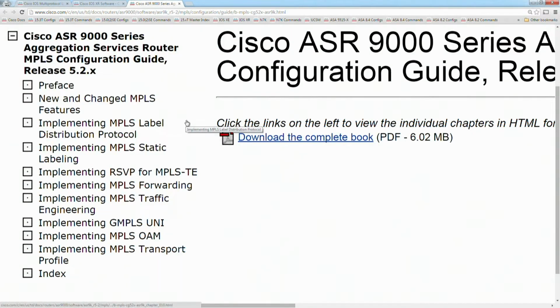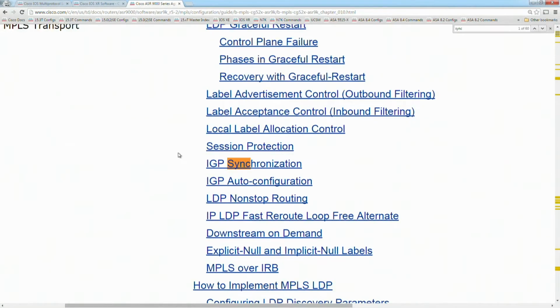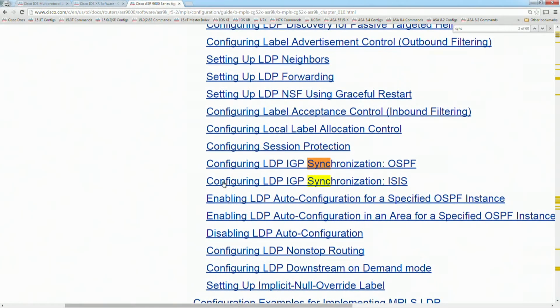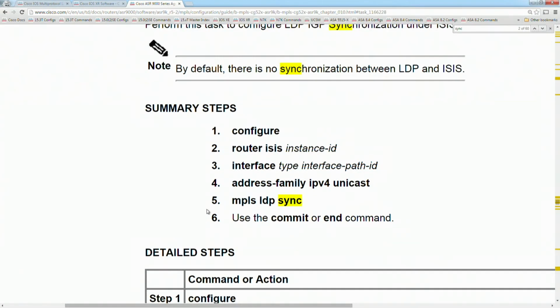And then under multi-protocol label distribution protocol. Let's search for sync. IGP synchronization, configuring LDP IGP synchronization ISIS. It's under, why did it not show it there? Oh, it's under the interface level, that's why.